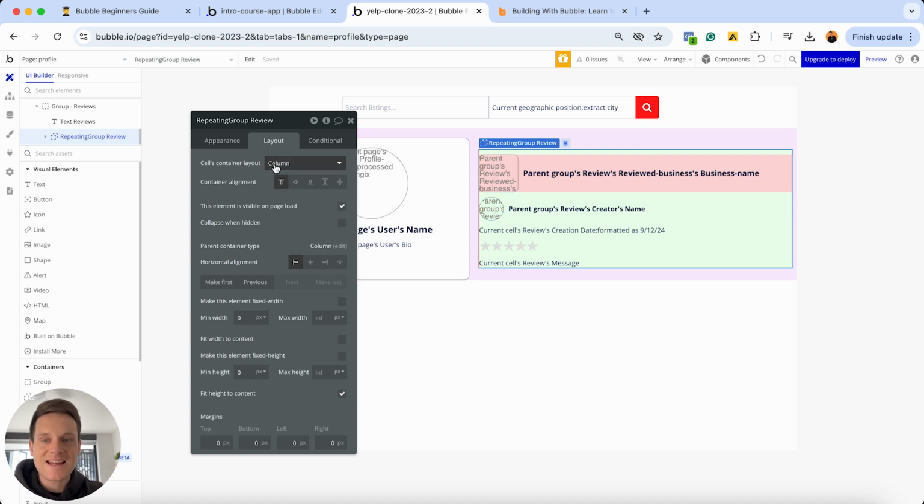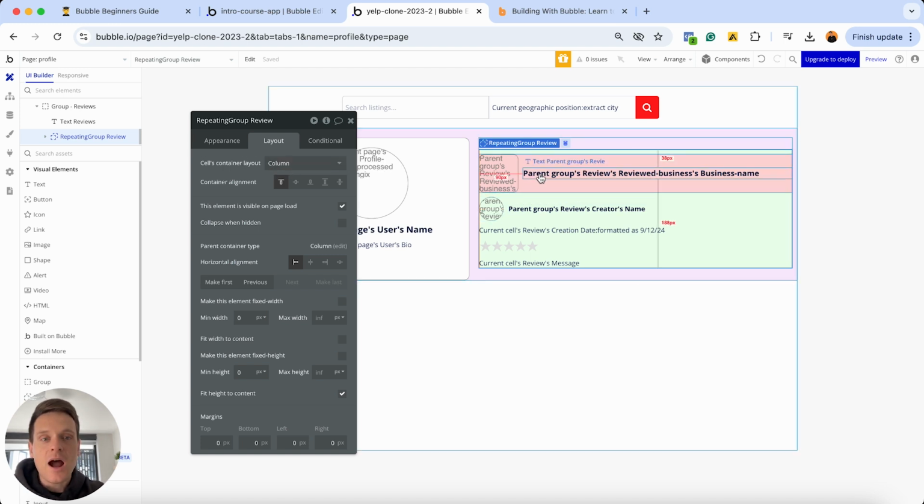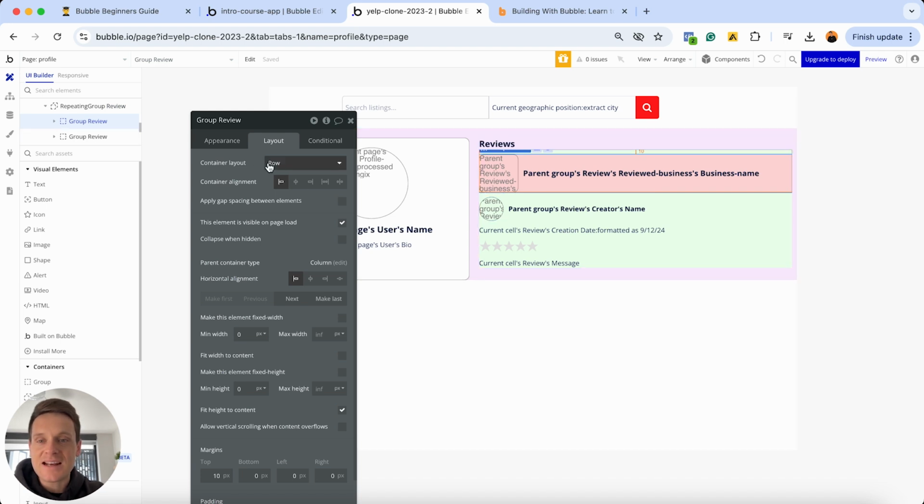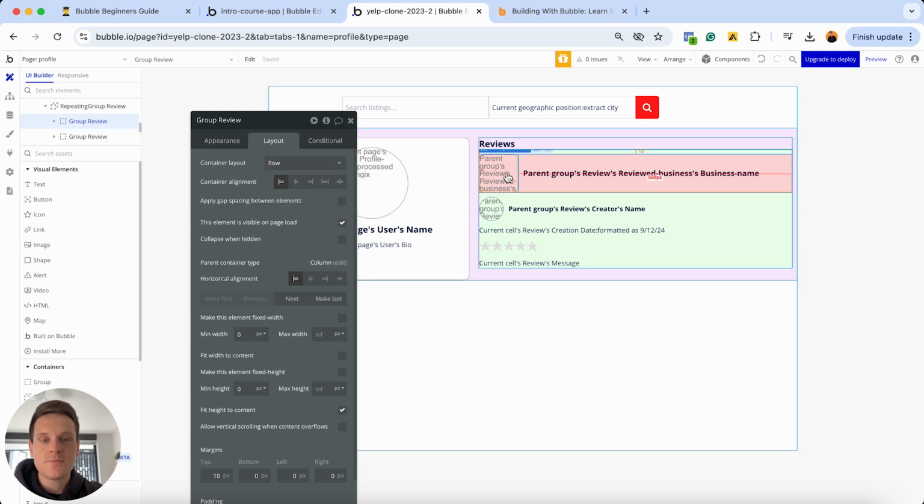So once again, the container layout here is a column, but inside of that, I wanted to display some elements side by side. So I wanted to display a picture next to some text, which means that if I wanted to make this container layout a row, I had to add another group inside of this. So this red group is separate to my green group. Although it sits inside of my green group, the container layout for this is a row, which means that I could stack these elements side by side.